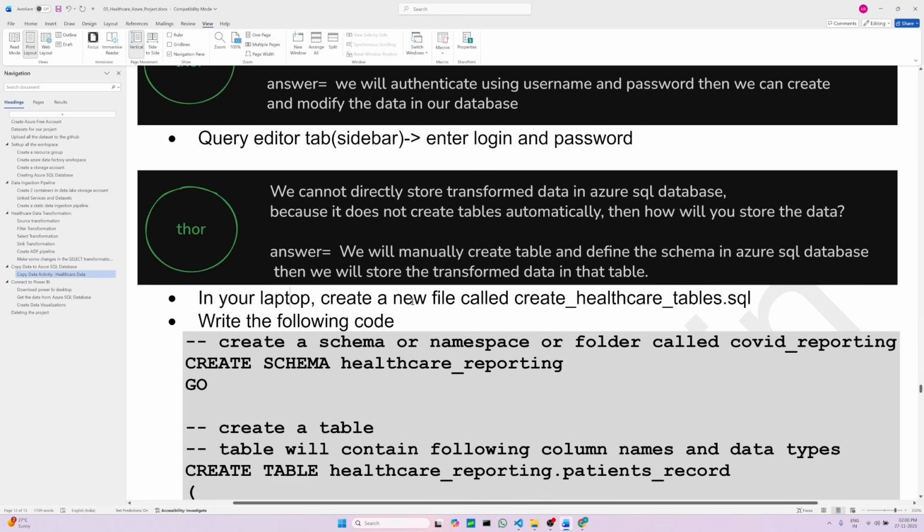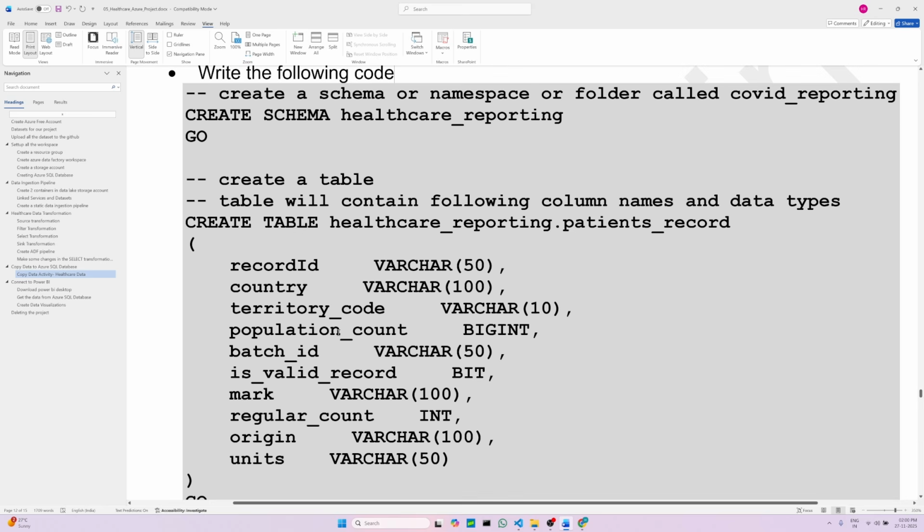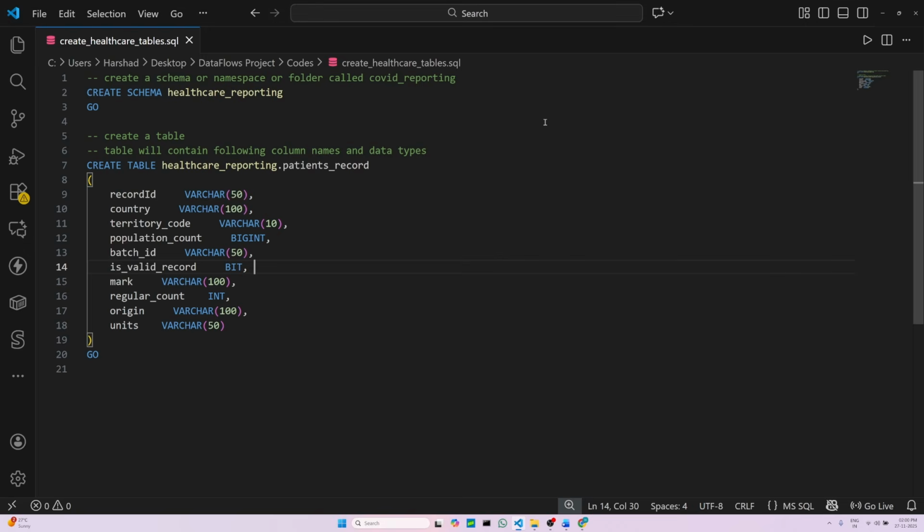So in your laptop, we'll create this new file, create healthcare tables.sql, and then we'll write the following code. I can explain you this code. Actually, I have already created the SQL file in my laptop. So we'll just understand it now.